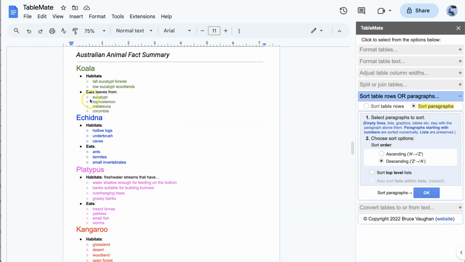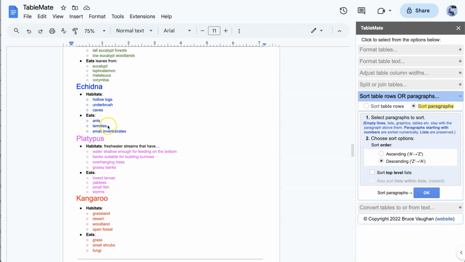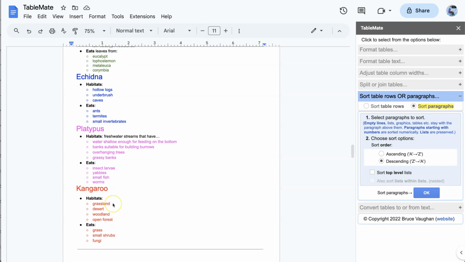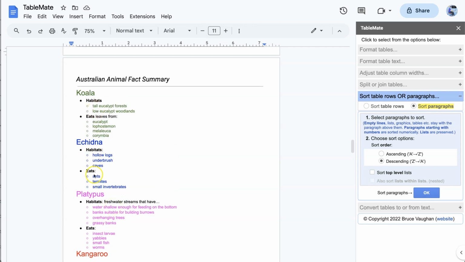We have koalas who have a habitat of tall eucalypt forests and low eucalypt woodlands. And they eat eucalypt leaves and these other things. And then we have an echidna, a platypus, and a kangaroo. So for each one we've got habitats and what they eat.